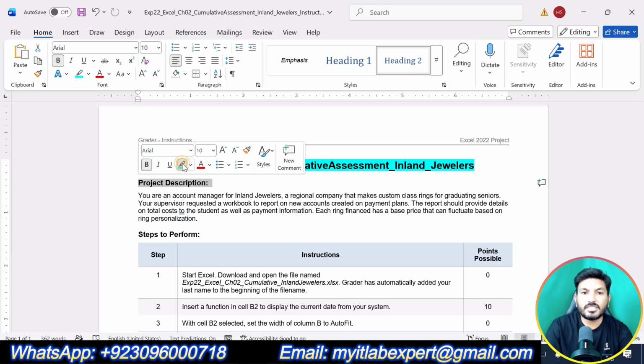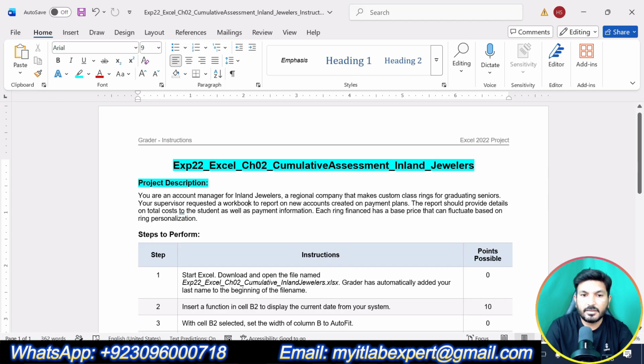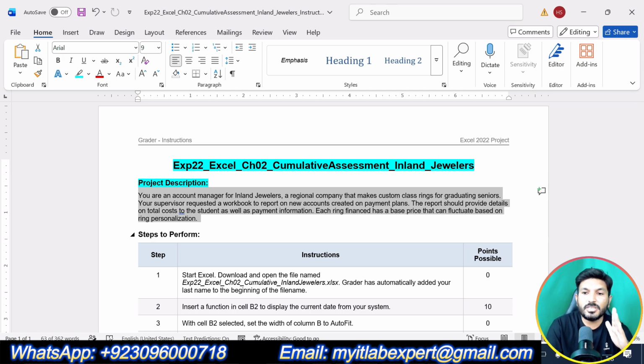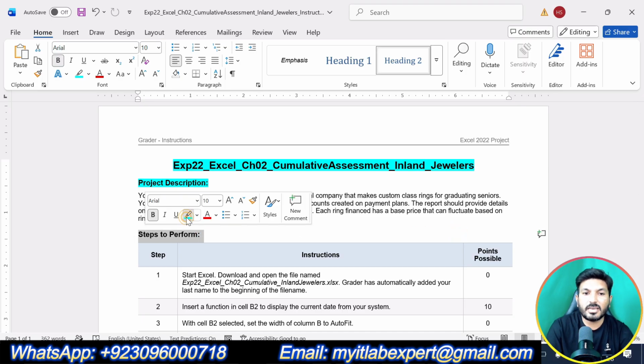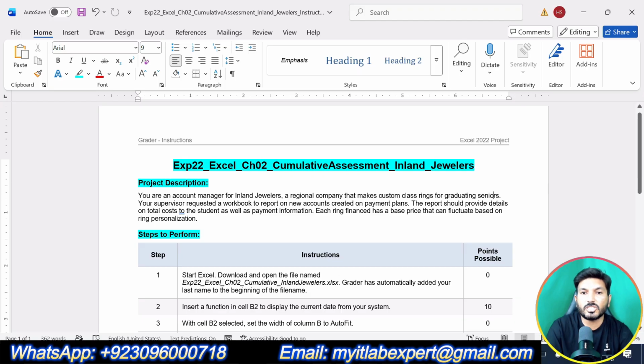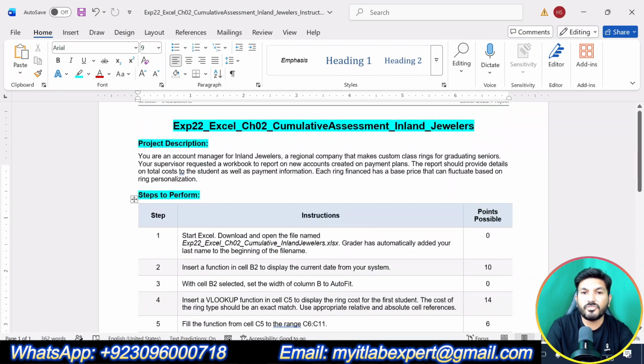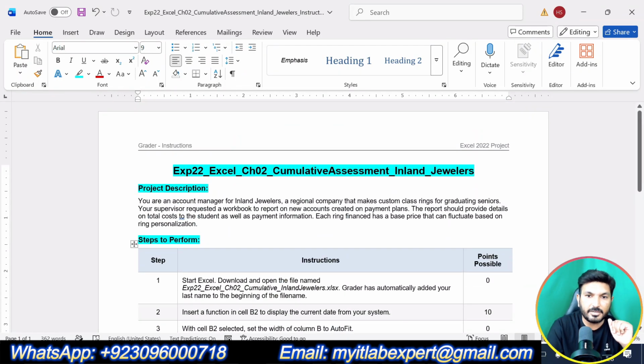At the start of the instructions, we are given a project description. There is nothing to solve in this project description, but I suggest you go through it so that you can get an idea about the assignment. Once you read this project description, it will be easy for you to solve this assignment on your own. Then we have the main part of the assignment, the steps to perform to complete this project, and we have a total of 15 steps.